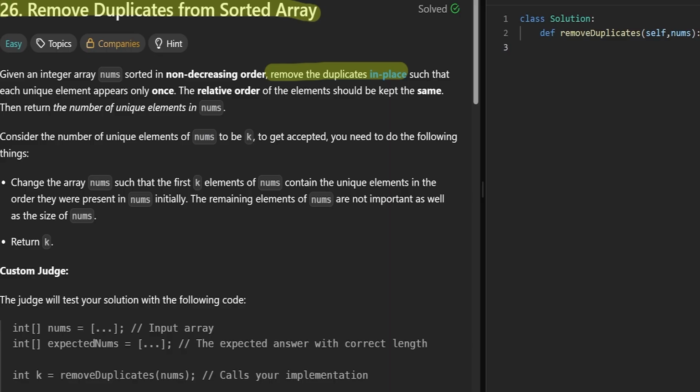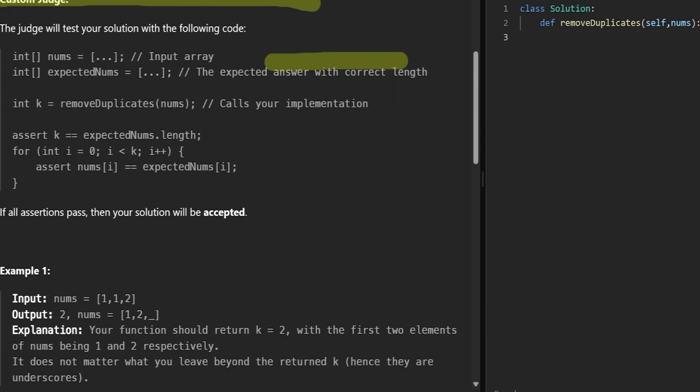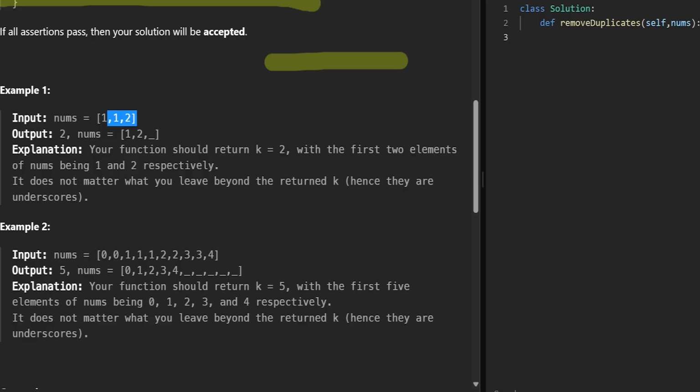Let's understand the problem quickly. If the input is this array, modify it to be like this. The output should be two unique elements in this array. How about this input array? We're going to modify it in place and it will become this, and we return 5 unique elements.